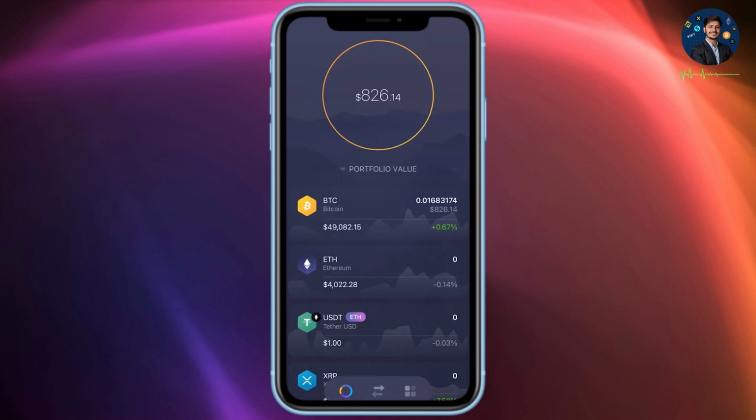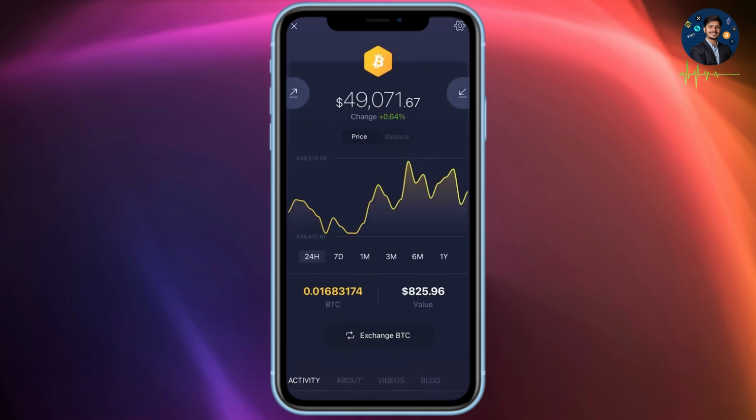First, open the app. You can send or receive any supported coin. So just make sure you're using the correct wallet for each coin. Bitcoin should only go to a Bitcoin wallet, for example. So here if you're using Ethereum, you must send it to an ETH wallet.